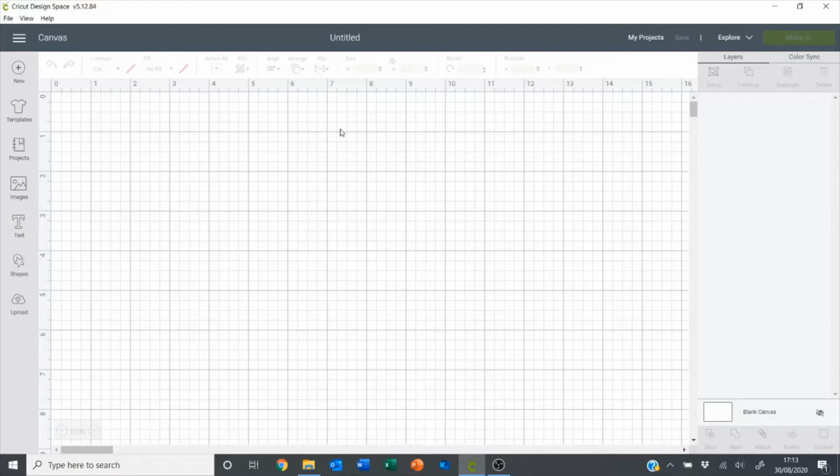I prefer to use my laptop when using Cricut Design Space. I just find it easier to navigate, but it is available to download on Android and iOS. The layout will look slightly different on your phone or tablet, but most of the functions will be the same.